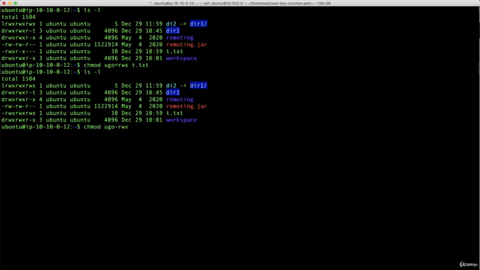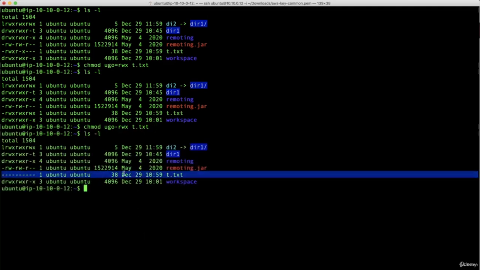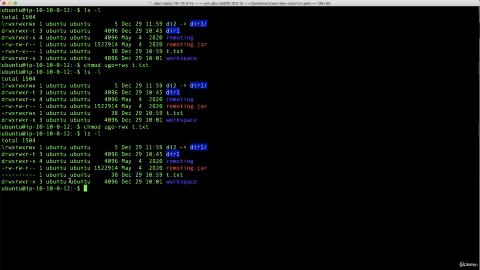All right. Now, actually, we can do it again, which is chmod ugo, this time minus read, write, execute, as you can see, and t.txt, which this time removes from the user or owner, the group, and the other the read and the write and the execute. So let's put it like this, ls -l, and you can see that the t.txt file has no permission at all. All right. So far, so good.